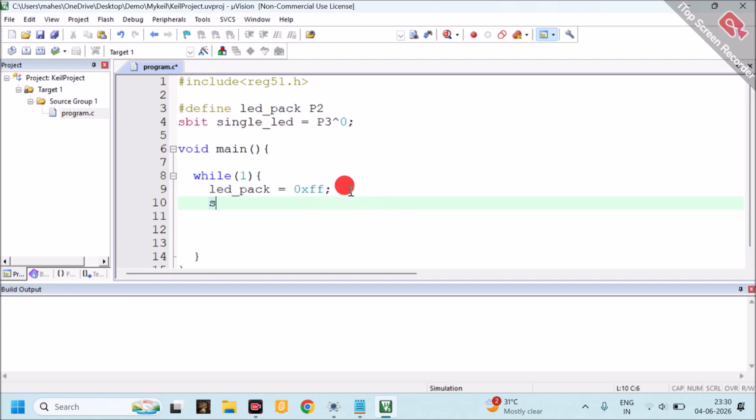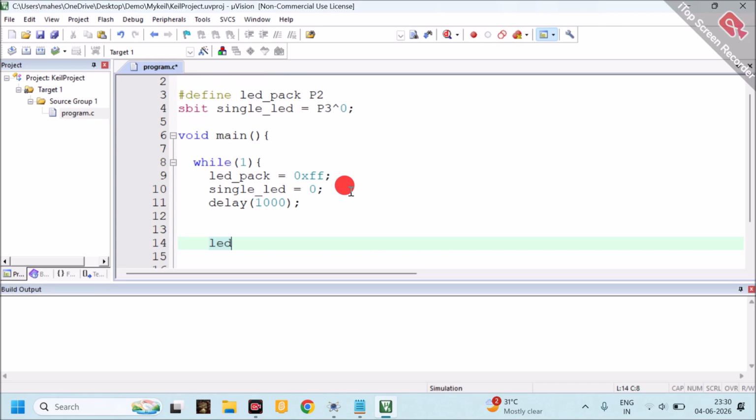Then I will make single LED off. So I will write single LED is equal to 0 semicolon. I will call a delay. Right now I have not created any delay function, but I will create it and call that delay function. Now let's say I want to turn off all the LEDs of port 2, then type 0x00. So all the LEDs will be turned off.